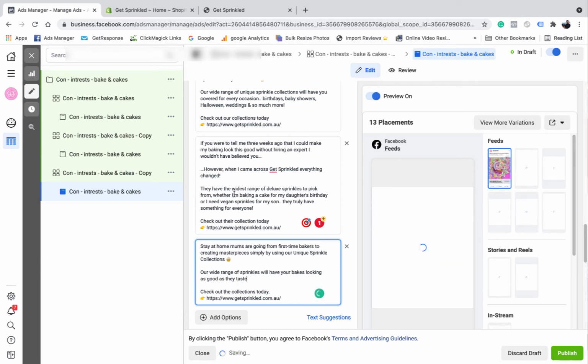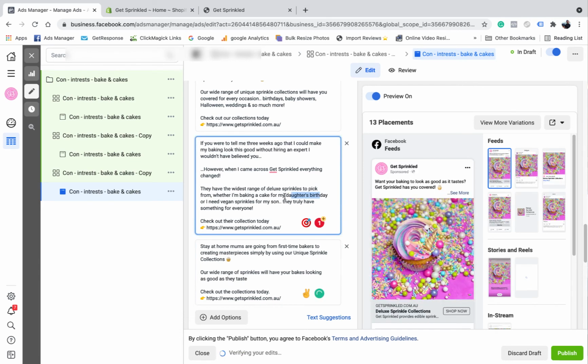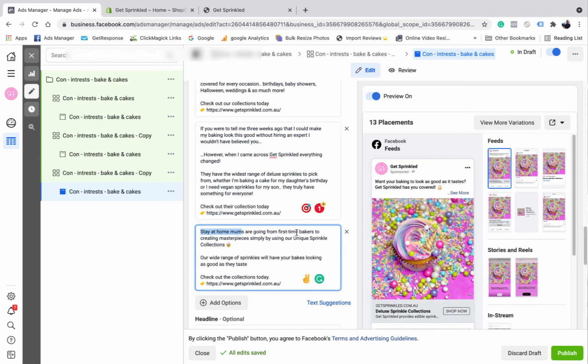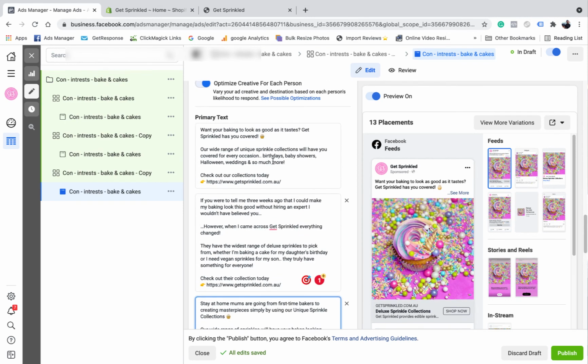I call out my daughter's birthday. So anyone who's got a daughter's birthday coming up will see it. I call out vegans. I use keywords like that. In this one here, I say stay-at-home mums. So then Facebook's obviously going to show that to people that are stay-at-home mums. I mention first-time bakers. So I use these sorts of keywords in the copy, and then Facebook scans that copy, and that's how they determine who's best to show it to.